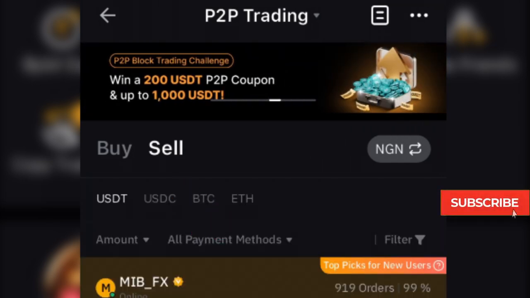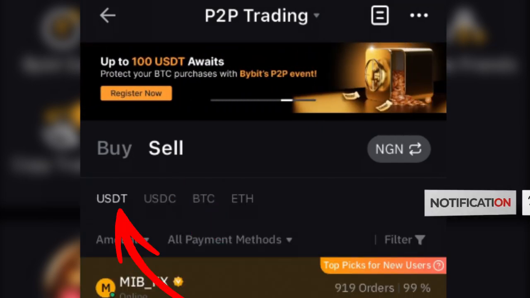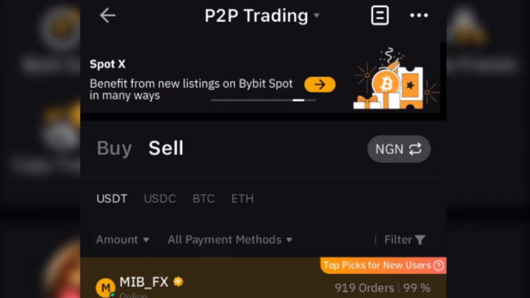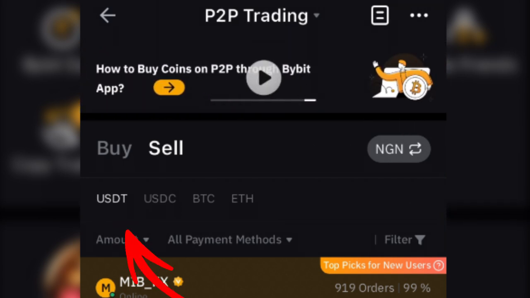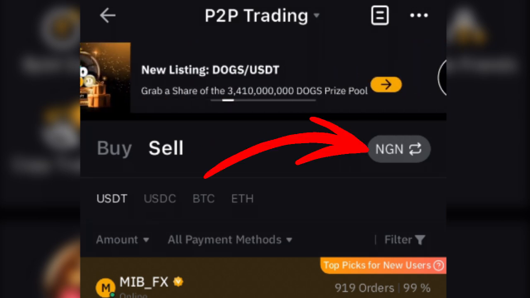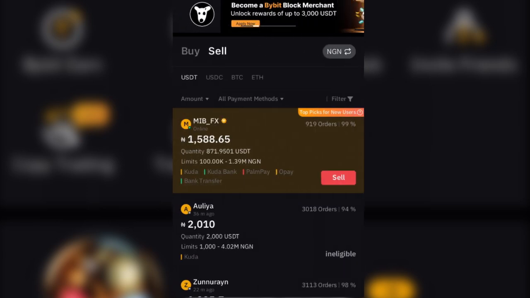And another thing here, since you are here to sell USDT, you can see there are USDT, USDC, BTC, Ethereum. So make sure you are on USDT, and depending on the country you are selling this to, you can see they have different kinds of currency right here depending on your country. So make sure you select your country currency. For here I am using Nigerian currency for this tutorial, so let's go.